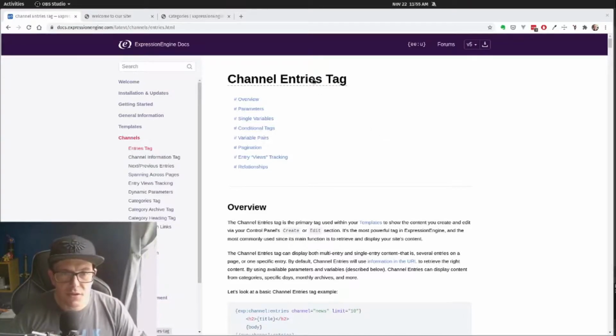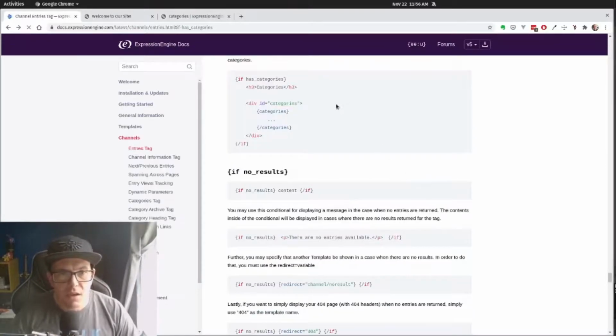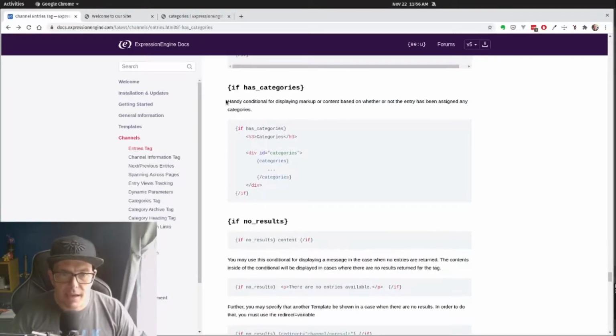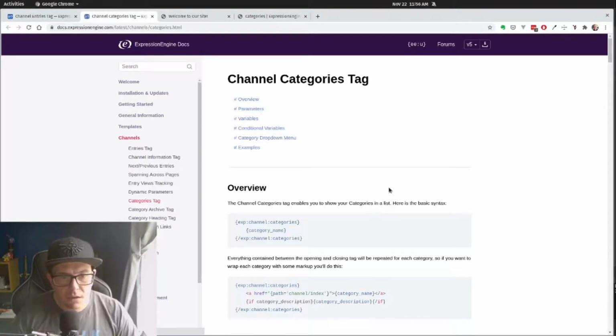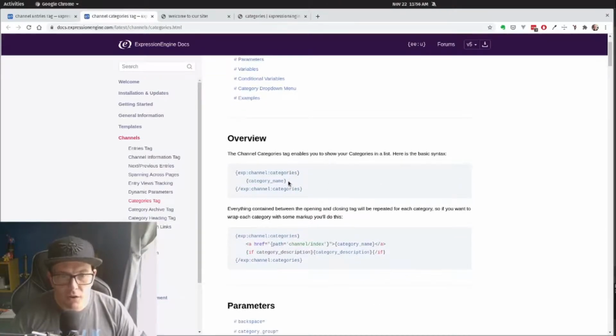So we're in the channel entries documentation. And what's great is that even within the channel entries, we have this if has categories, and we can just loop through categories according to the channel category loop. And so let's find that real quick. I'm going to open that in a new tab. And we get all of these variables here.